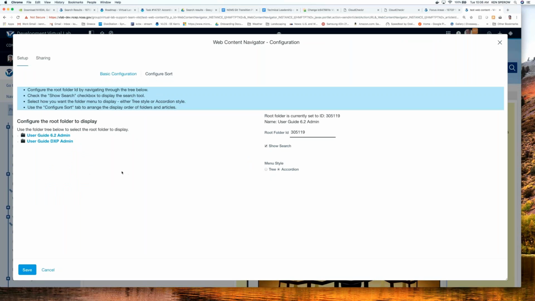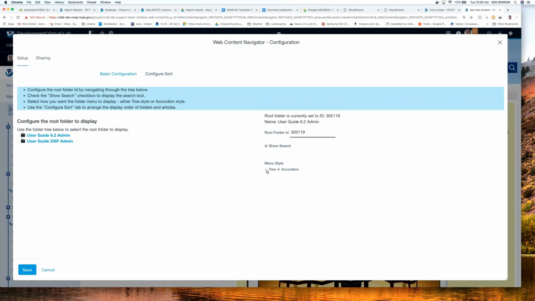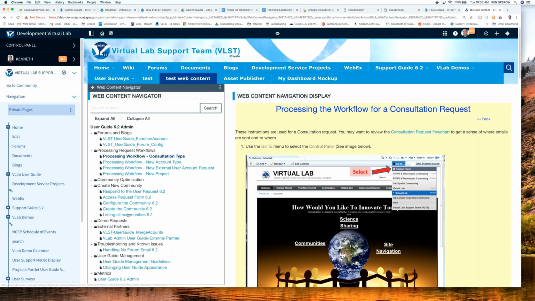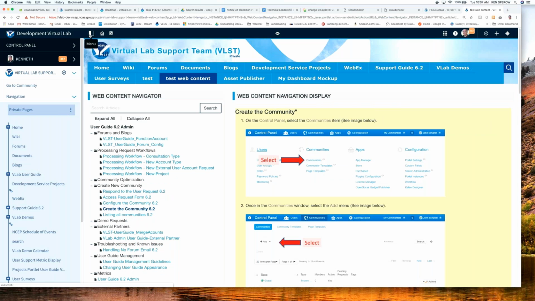One of the other things is, before, the order of those folders was all alphabetic, and now it allows for configuration, so you can explicitly specify the order in which you want these things to show up. You can also change the style of the presentation on the left. So we can change that to a tree mode, and if we come back, now you can see it's in a tree type form. So anyway, that's something that's moving forward.